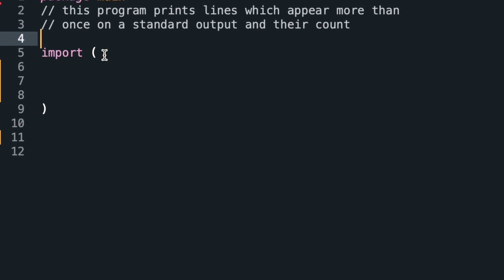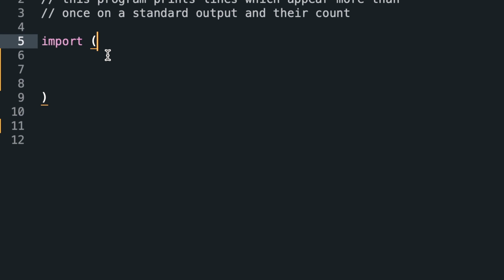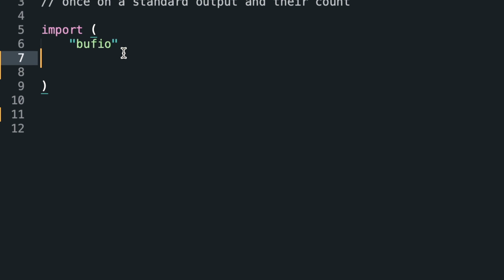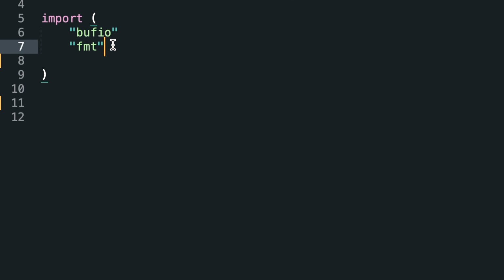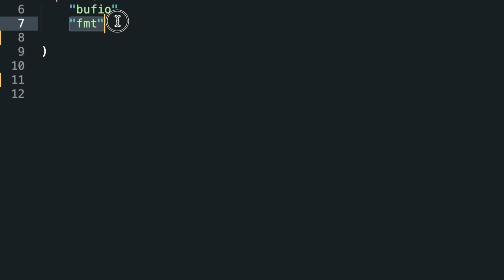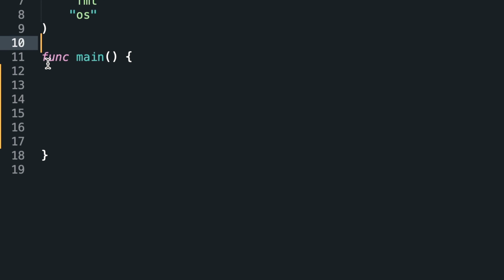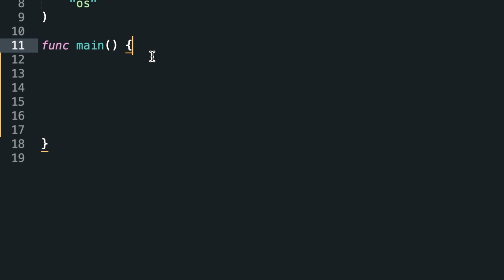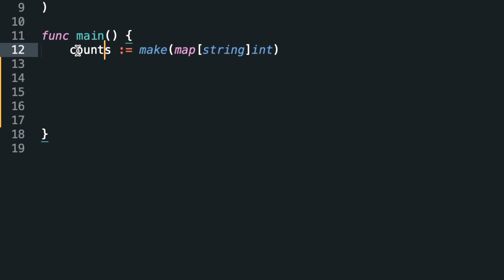So here we have declared our package main for our file, and this program will print lines which appear more than once on standard output, along with their count. We have imported three packages: bufio, fmt, and os. We will discuss the bufio package in just a minute.